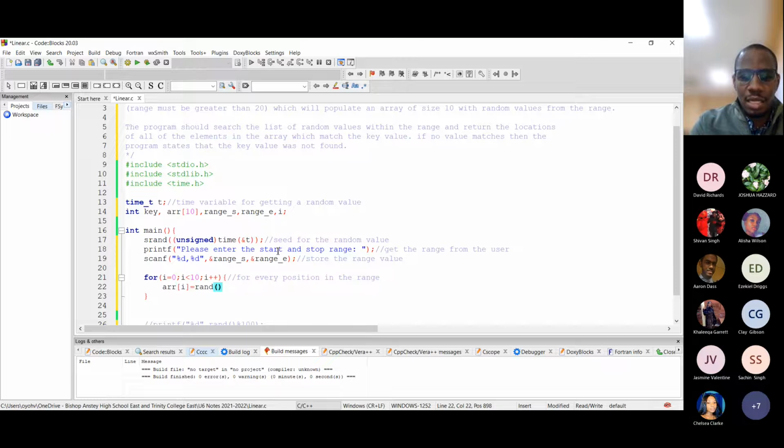is equal to rand mod what? Range_E minus range_S. What is this going to do? This is going to allow me to get only values within that range, right?